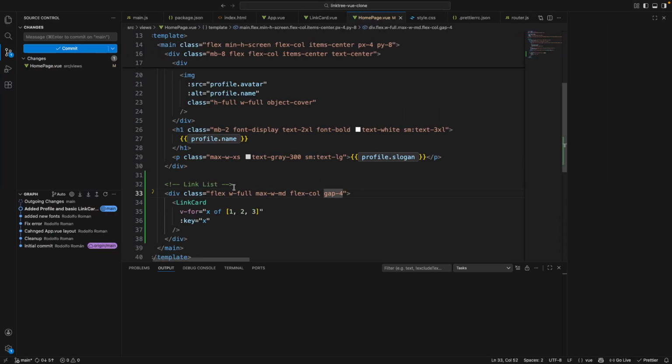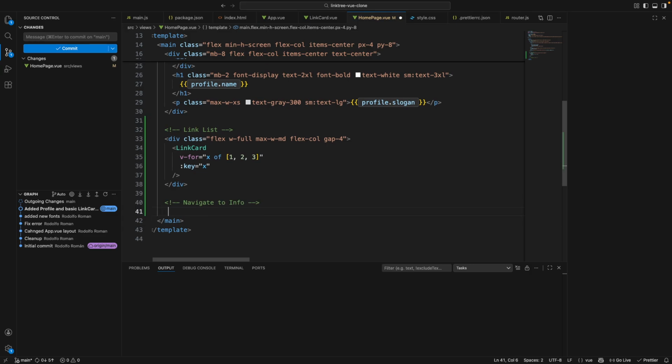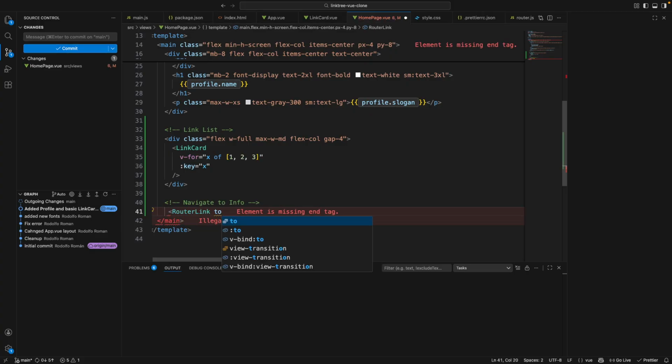And the link card itself, I will keep it as it is for now. We will change the link card in a minute. But after this, I just want to navigate to the info page. So here we just put the router link to info.